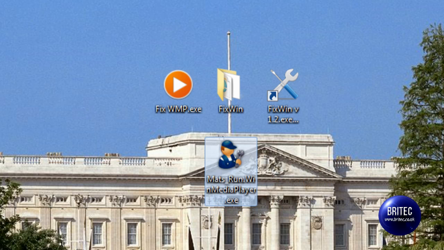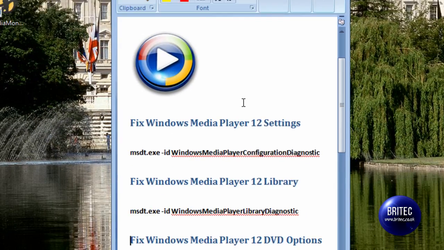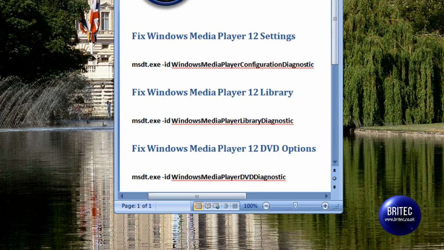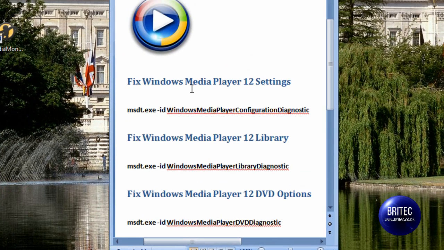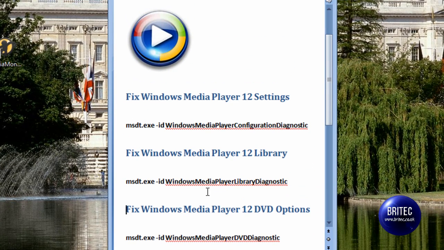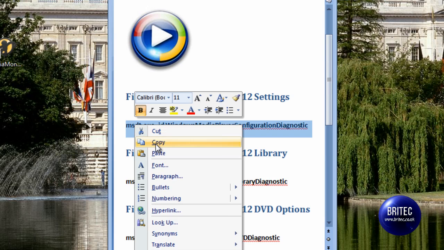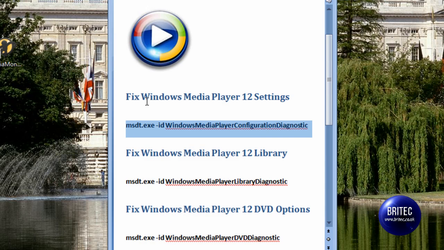So what else can we do? Well, what we can do here is we can run some other tools here. As you can see, these are the other commands that we've got. Now these commands are built into Windows 7, so these might not necessarily work in Windows XP because it is not designed to work in XP, only Windows 7. I'm not going to bother typing that out, I'm just going to copy this in, and this will actually fix Windows Media Player settings.